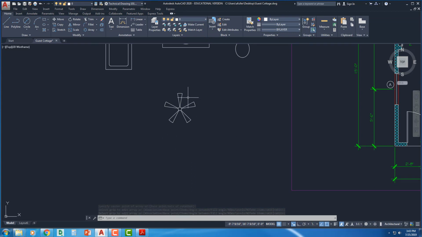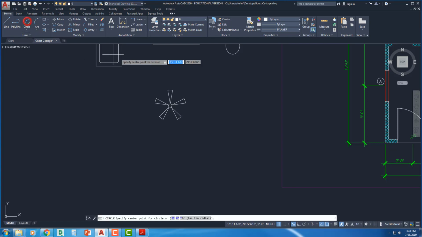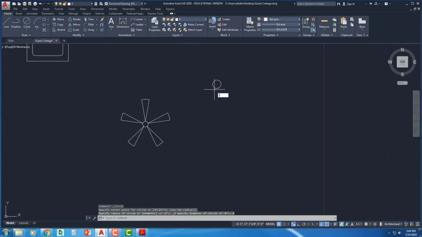One more block that I need to make, and that is the light fixture. I'm going to draw a circle. It has a diameter of 6 inches. I'm going to draw a line coming out of it a distance of 1.5.